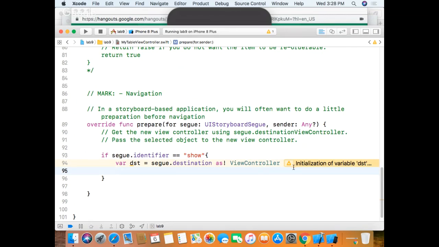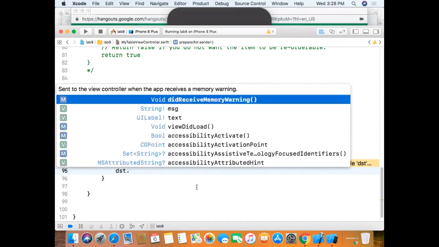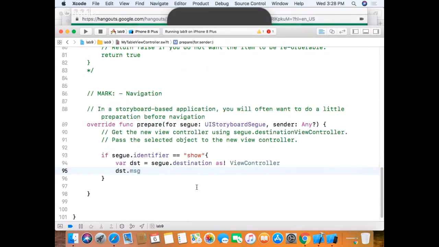And since I know what it is, dest dot message, I can send a message. Ho, ho, ho, no more snow. Message for Toronto, right? Done.